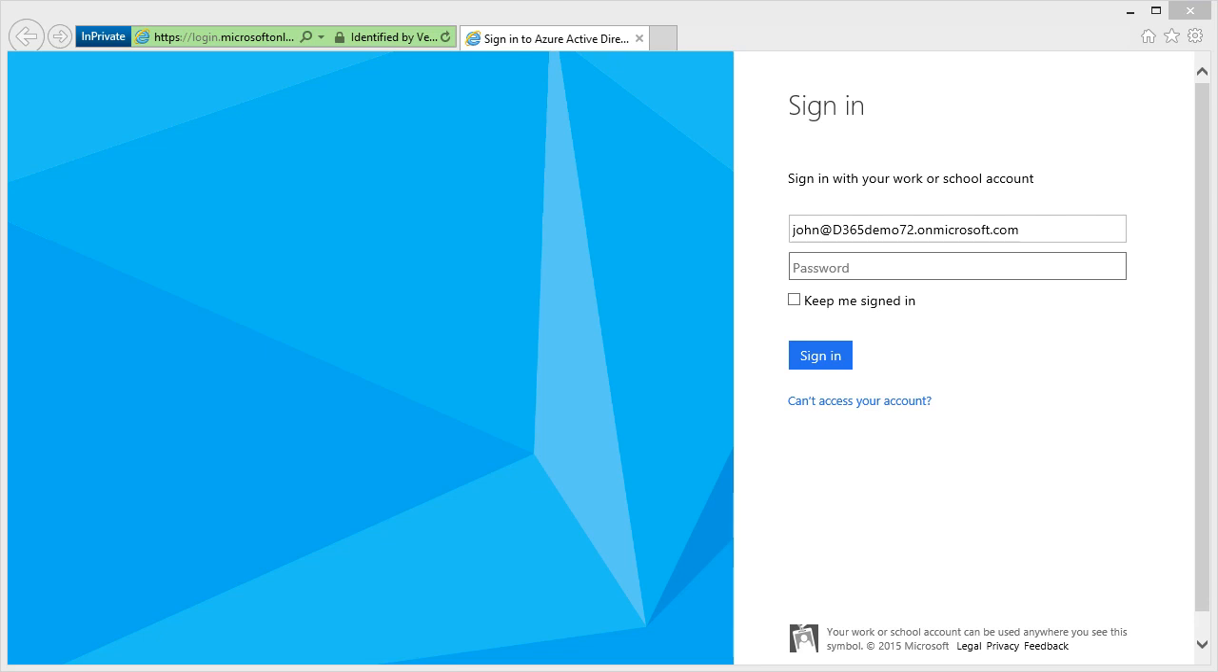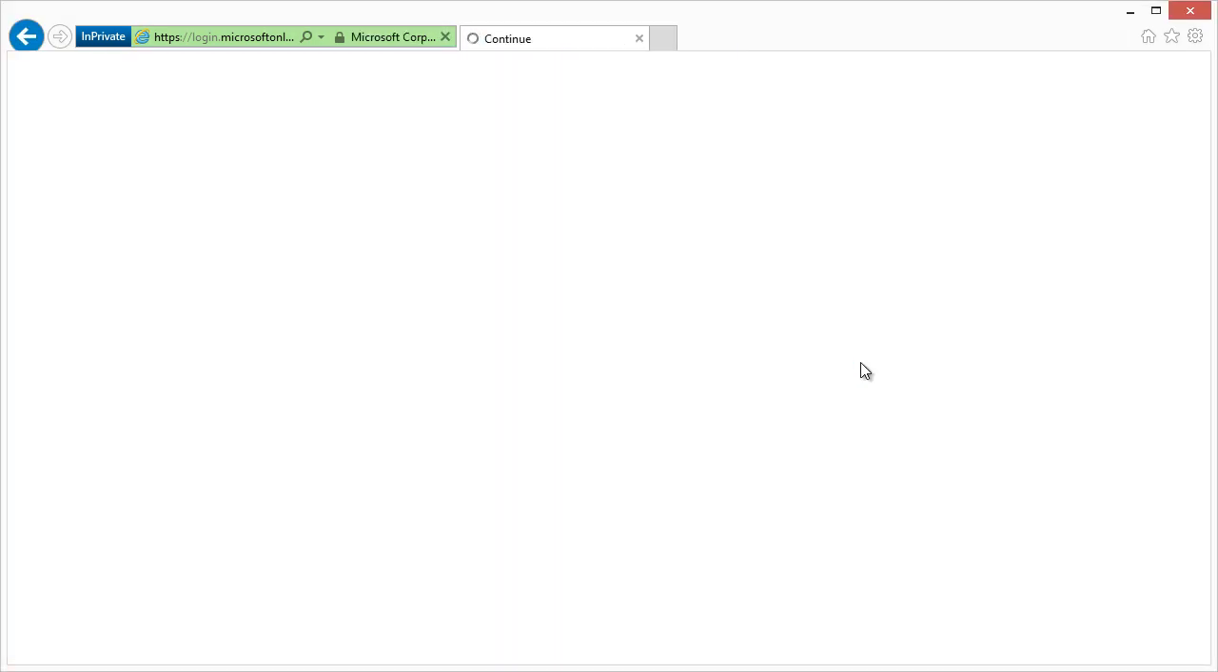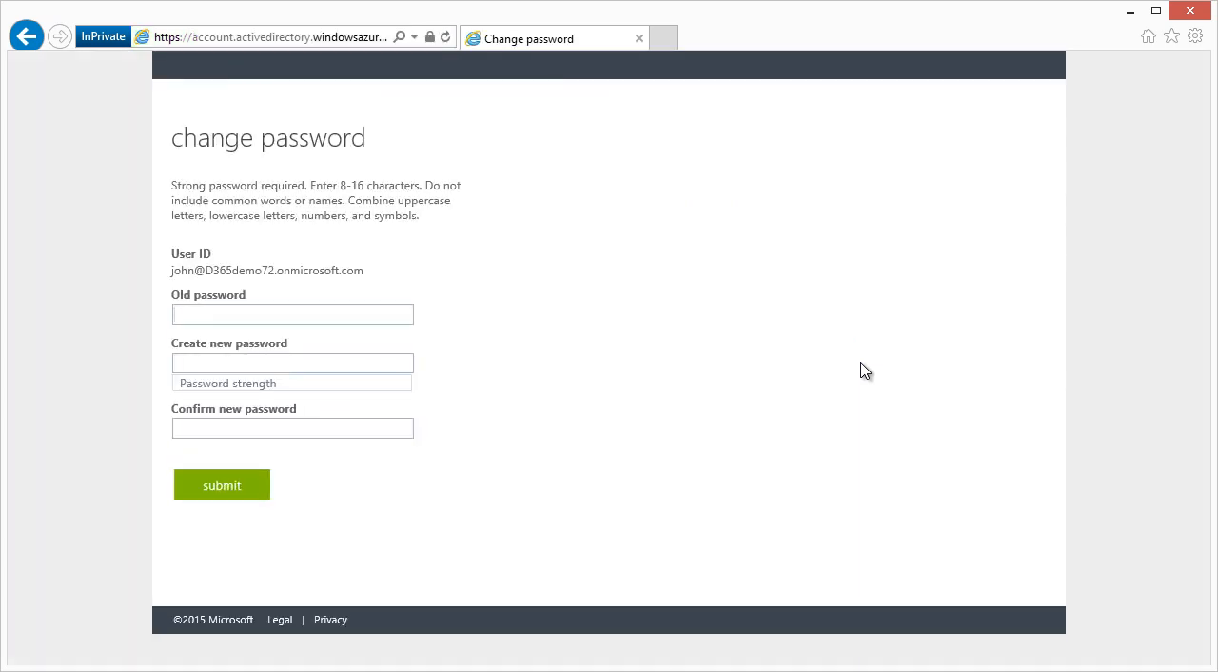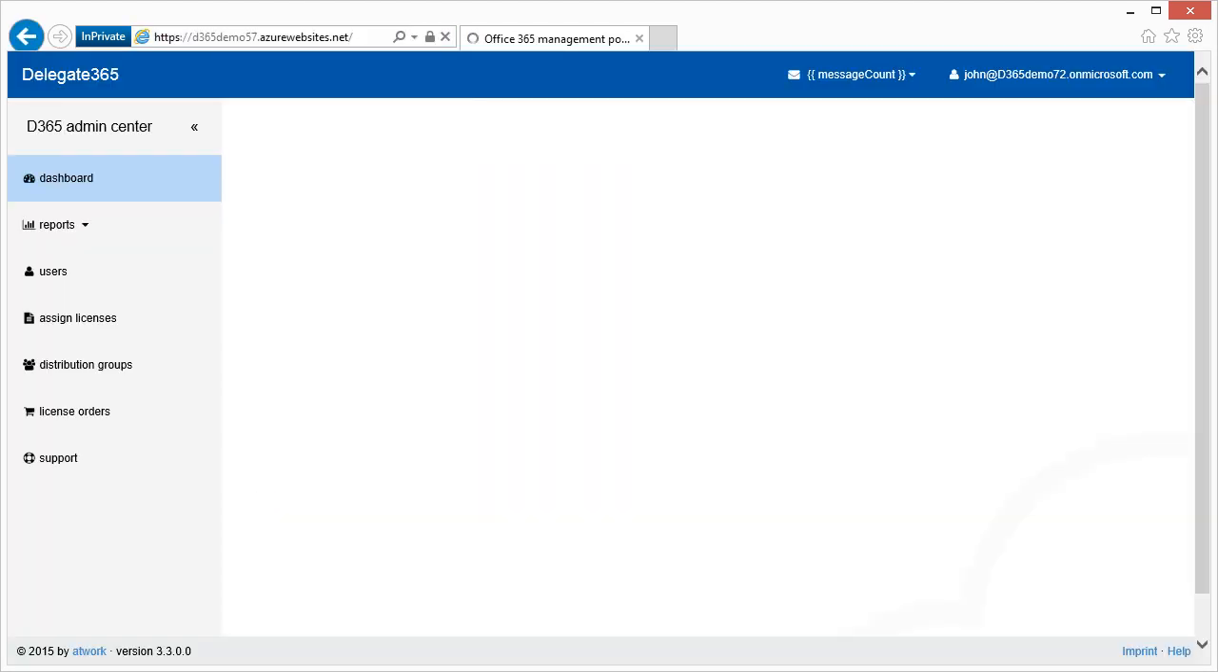If this is a newly created Office 365 user, the user has to change his password at the first login. That is the default behavior of Office 365. We type in the old password once and a new, strong password twice. After this is done successfully, the Delegate365 portal follows.